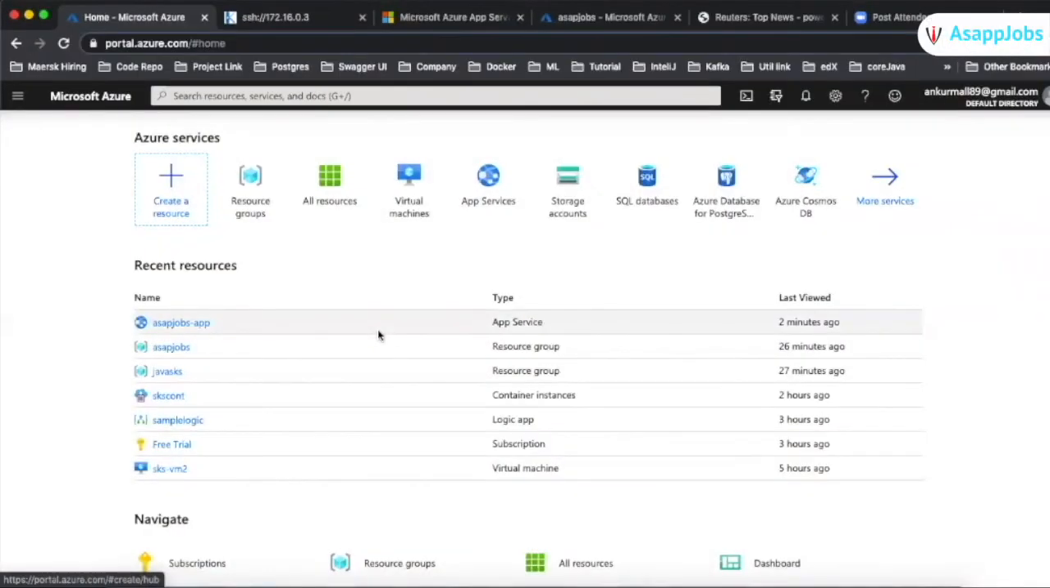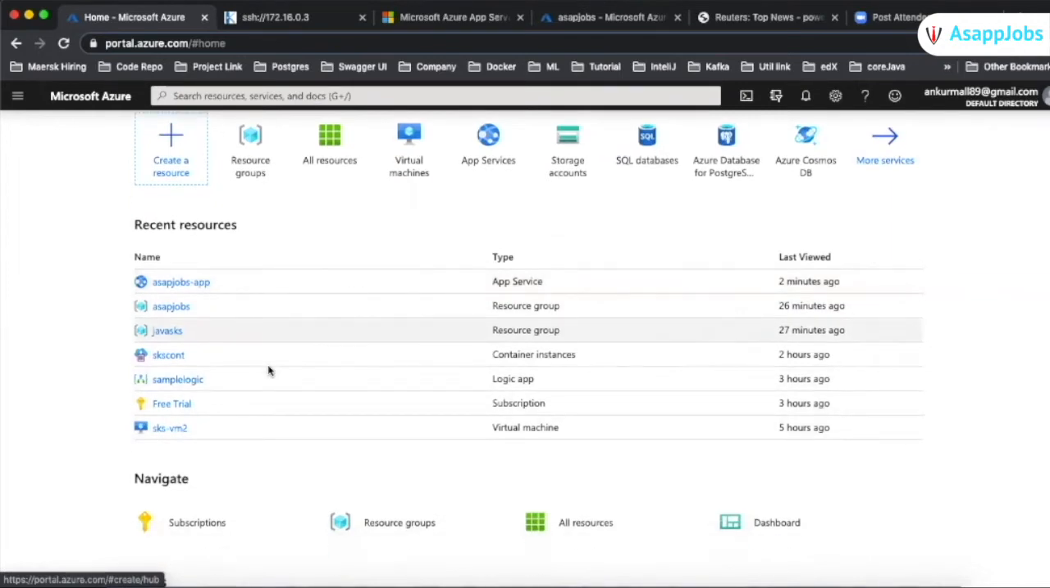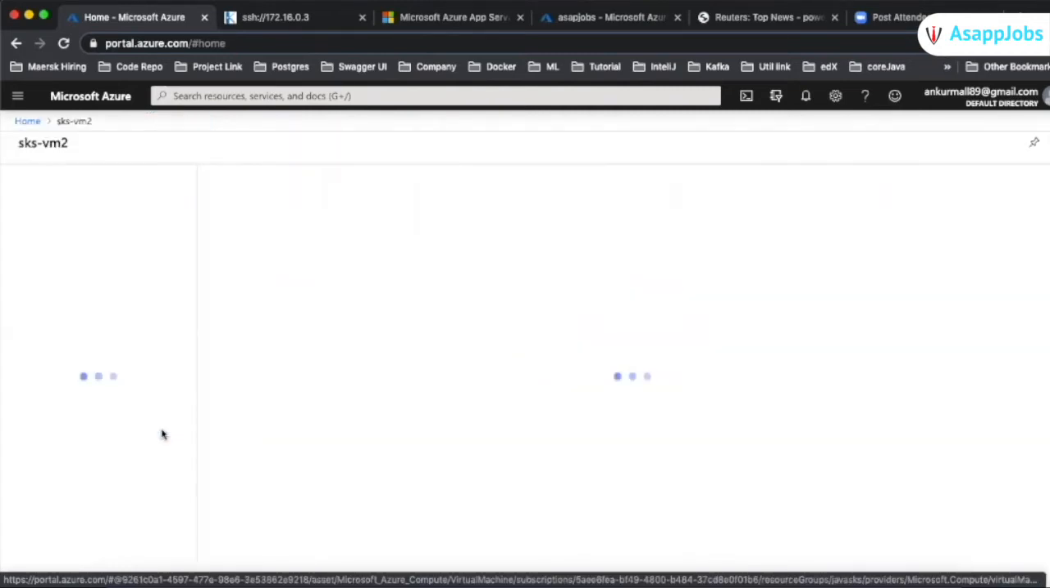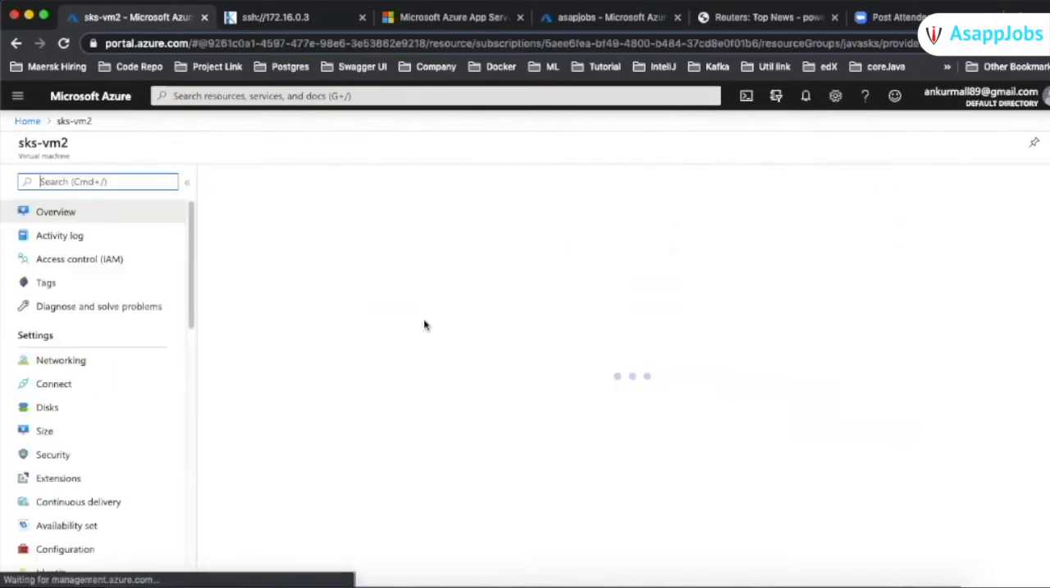Try to create a virtual machine. Okay, so I have already created a virtual machine. First of all, I will just try to access that VM. You can see the SKS VM2 here. This is the one I have created, so I can go to that VM.